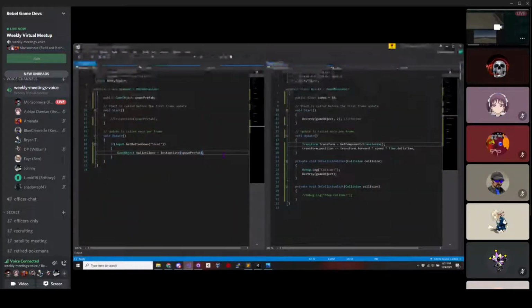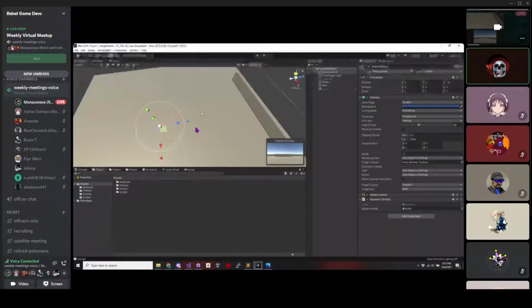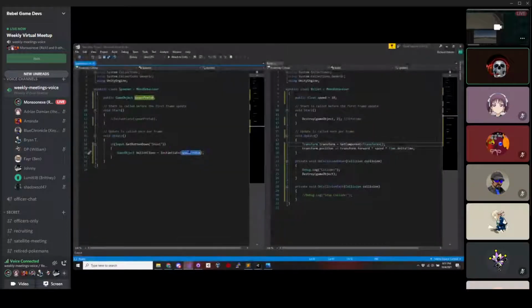It's because of the instantiate. This version of instantiate just slaps the prefab right in the center of the world, at 0,0,0. All the zeros in the world is right about here. So that's why everything's being placed there. So we want it to be relative to the camera.